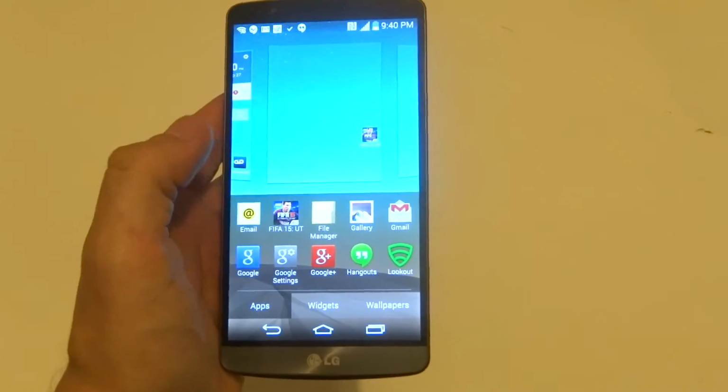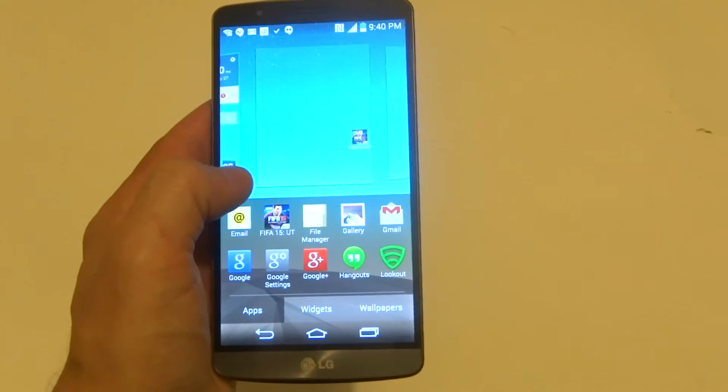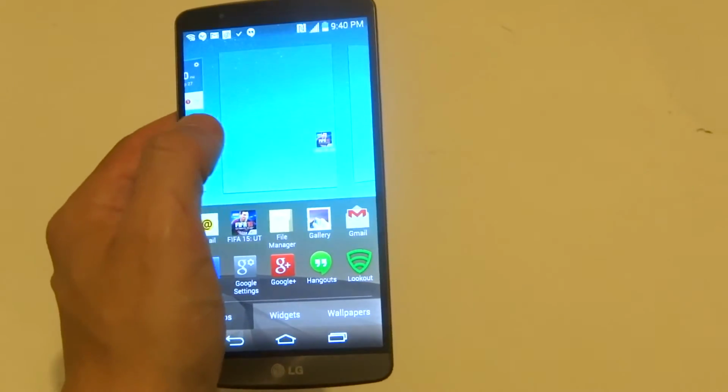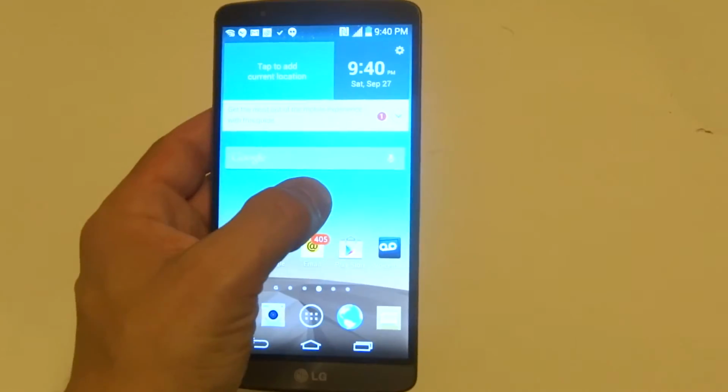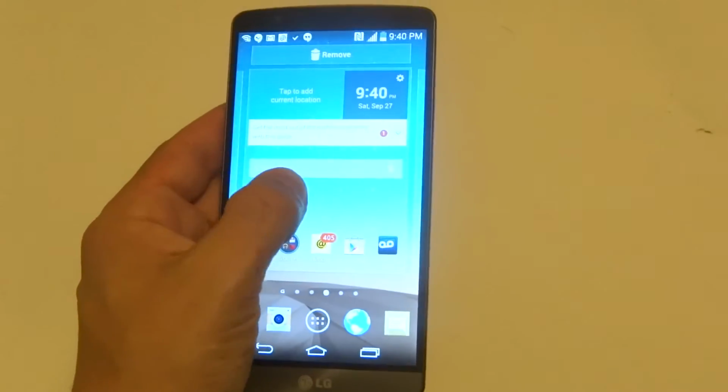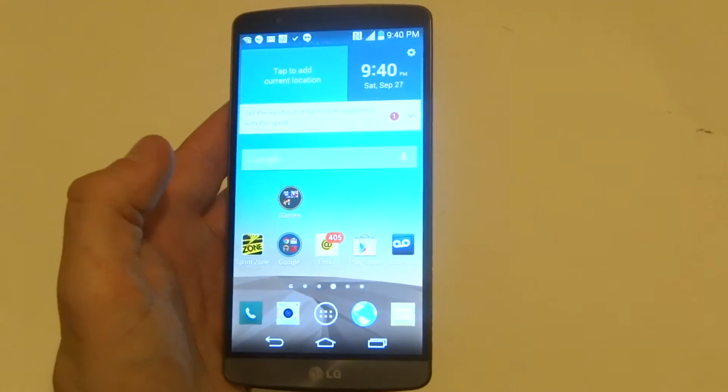And you can move any apps you have installed on your G3 around as well. I mean, you could also just do it from the screen like this. But anyways, guys, that's just how you do that.